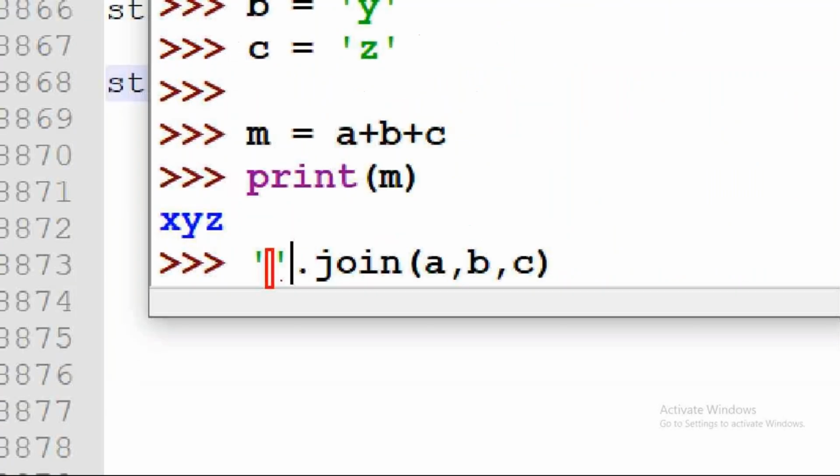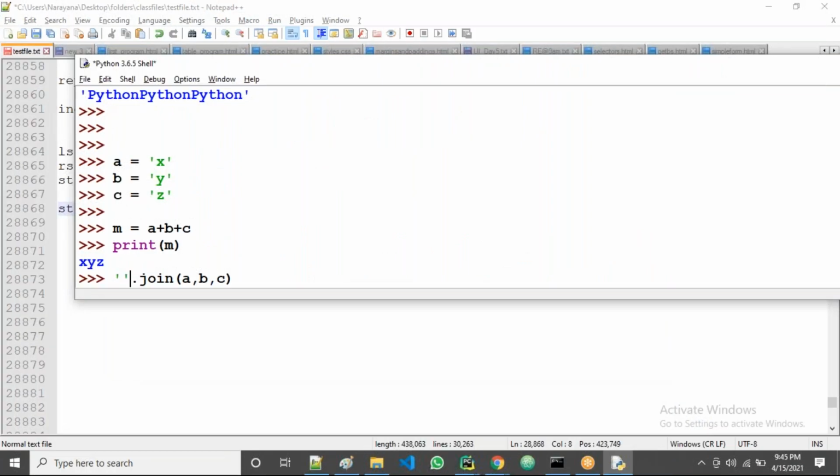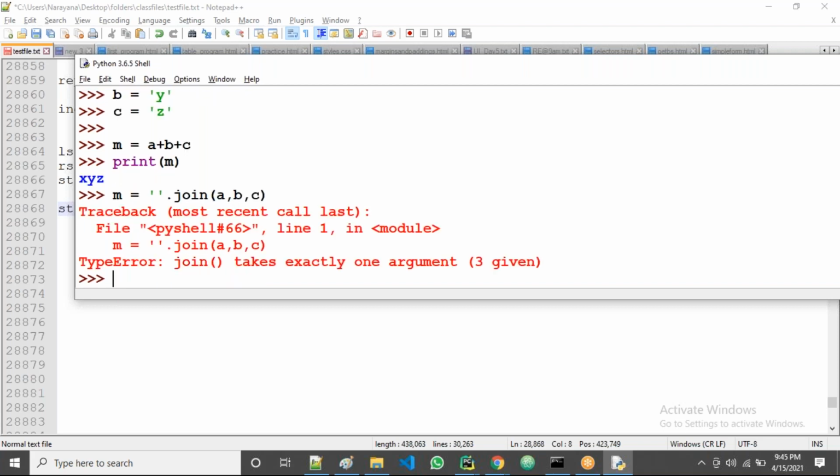Now I take all of this into one variable, m equal to, like this. I explain this just to explain. Okay. Now an error came. What's the error here?